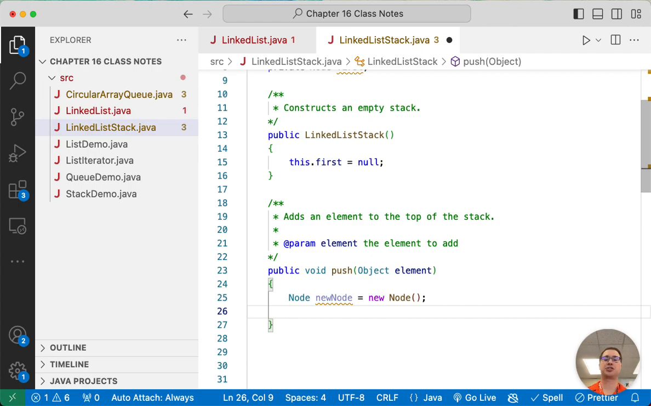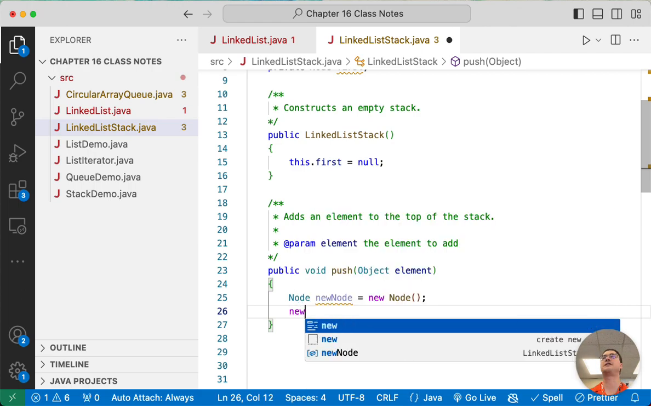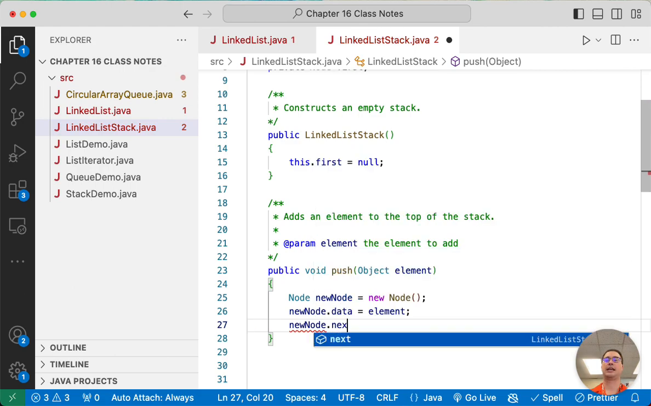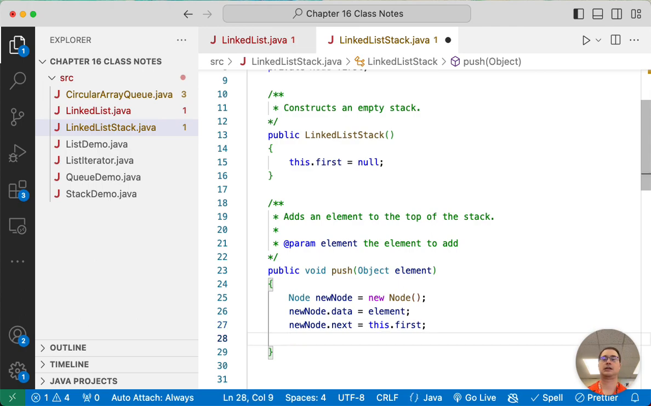And then we need to initialize the instance variables of the new node. So data will be set equal to element. And next is going to be set to this dot first. And then and only then can we say this dot first equals new node.